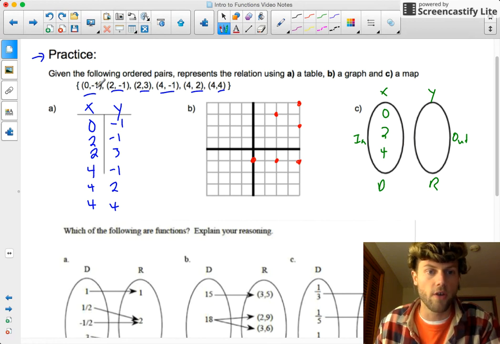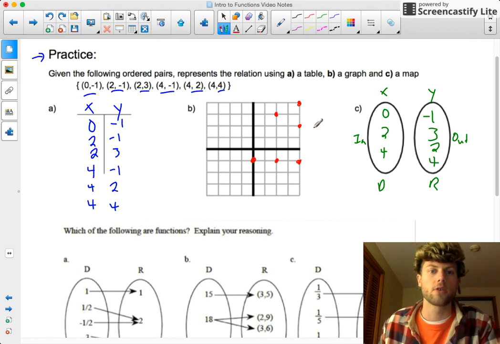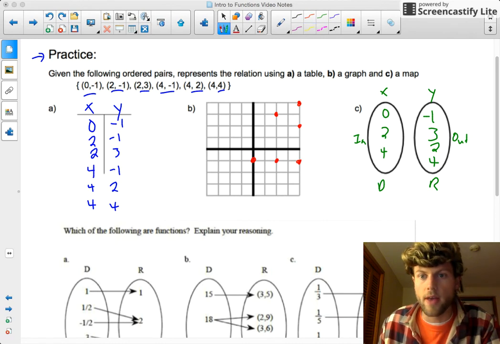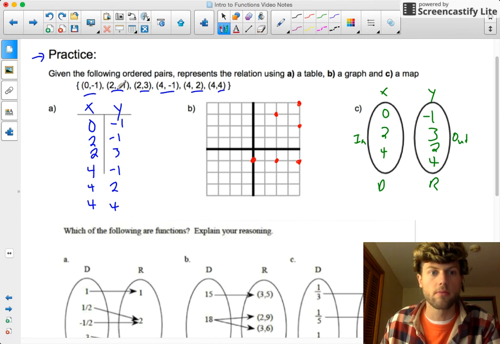So as far as my outputs, it looks like I have a -1. I've got a 3. Got some -1s that repeat, so I'm not going to repeat that there. Then I have a 2, and I have a 4. So those are all of my outputs. So now let's actually do the mapping part where we're going to draw my arrows that point out how each input maps to an output.